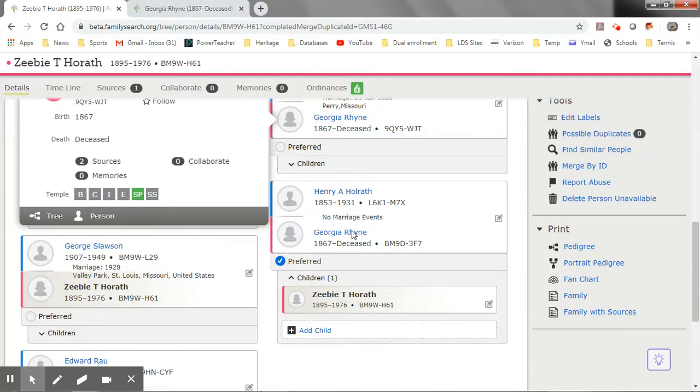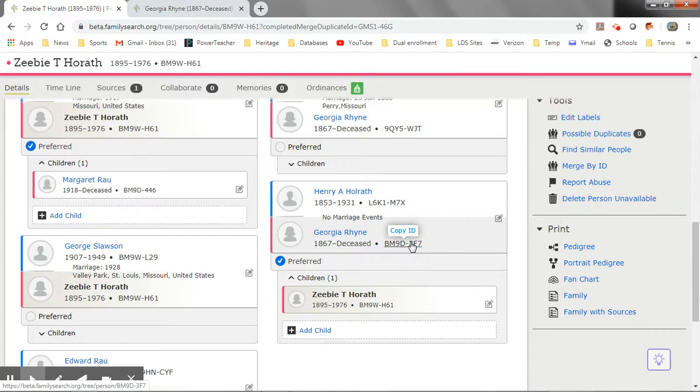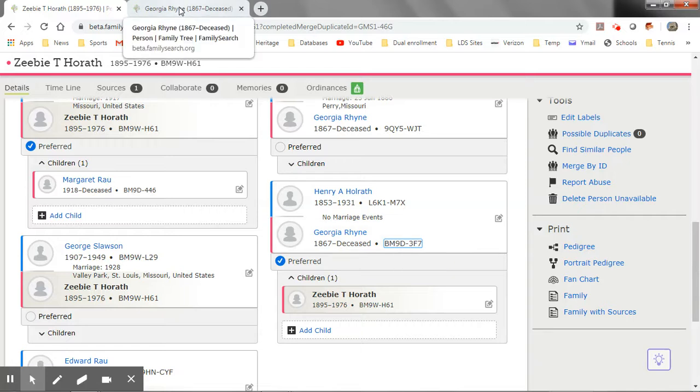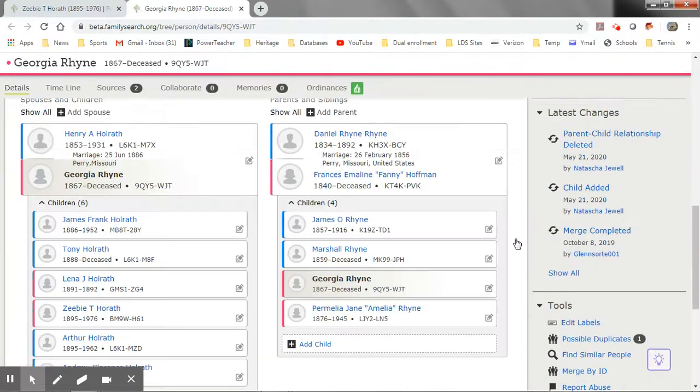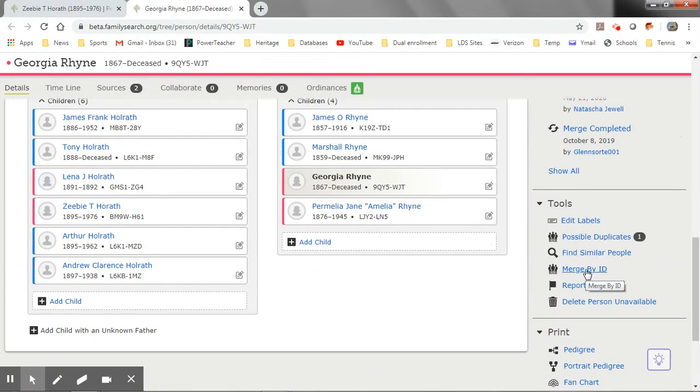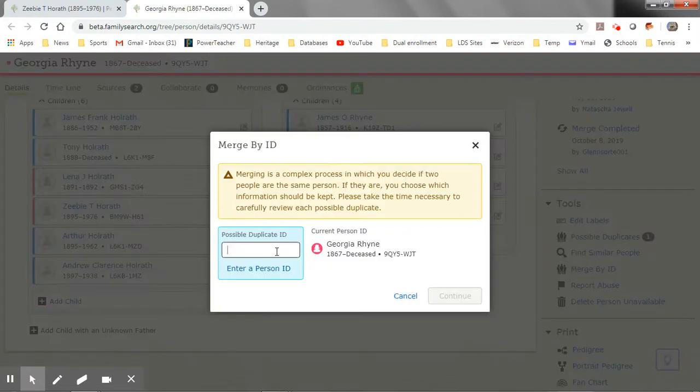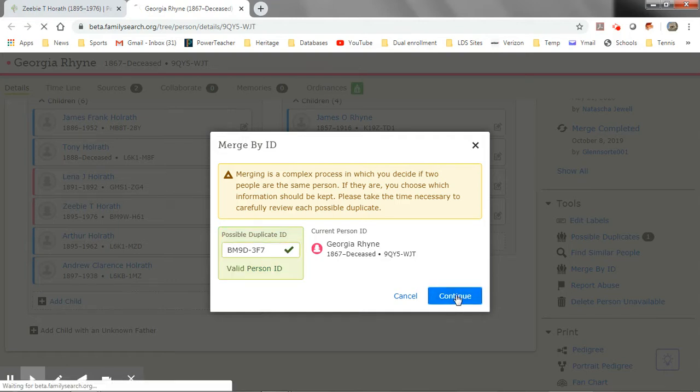And now I want to come down and get the ID number for Georgia. So I'm going to click on her. This is the second Georgia. I've opened the first Georgia in a new tab, and I've clicked on the ID number of the second Georgia. I'm going to come up here to the tab, and I could click on possible duplicate right here if I'd like, or I can scroll down and I can merge by ID, which is what I'm going to choose to do. I'm going to paste in that ID number, and I'm going to click continue.